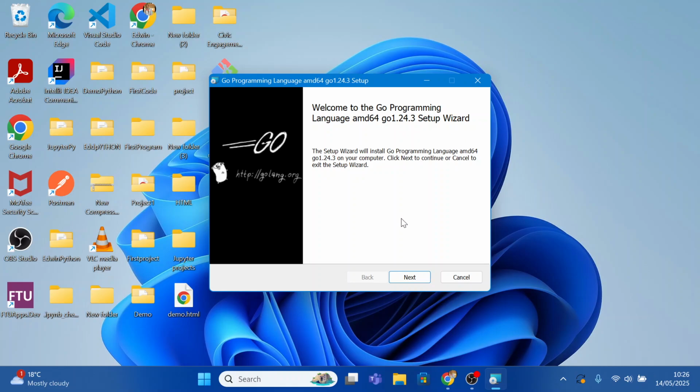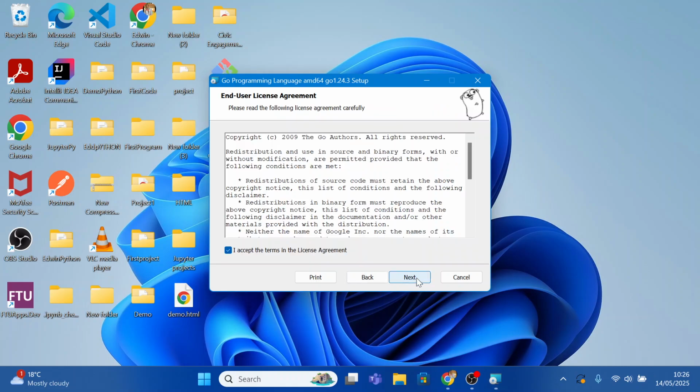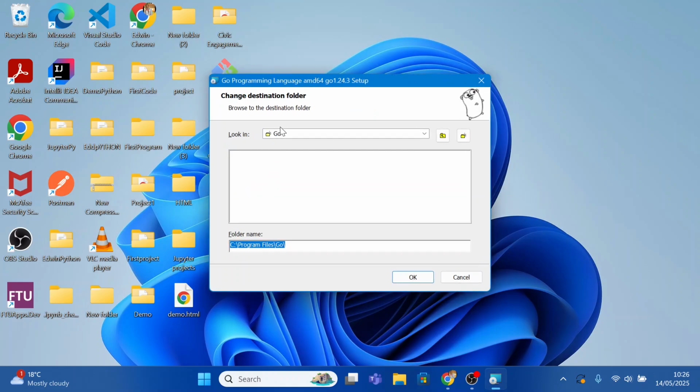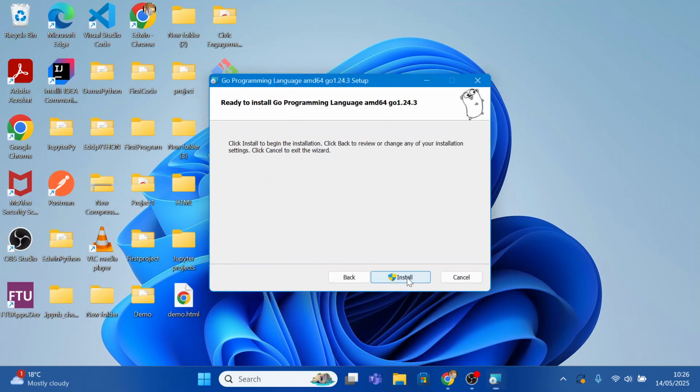Minimize. Click next. So here you have the license agreement. Click next. So the installed files will be located in this location. I'll leave mine in default, but if you want to change your directory, click on the change button and choose your location. Afterwards, click next and click install.